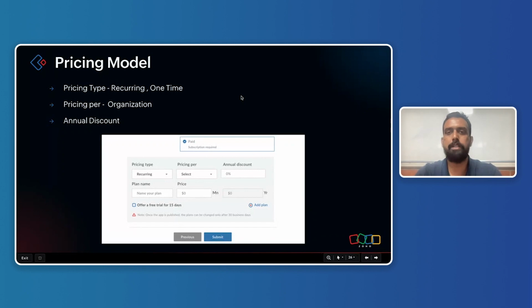Now, I was talking to you about the pricing model as well, right? If it is free, users can directly click on install, and they'll be able to install the widget extension. If you already have a pricing model in mind, you can have it as a one-time pricing model, or you can have it as a recurring price. If it is recurring, you will be able to give out a price per month, and that would be converted to a year. You can also give out annual discounts. The pricing is always per organization for Zoho Creator, and the users will have an option to select if they want to pay a monthly payment or a yearly payment.